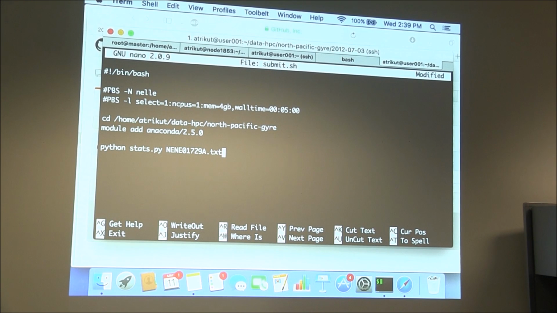So here I'm essentially repeating most of the stuff we've been entering into the shell, but I'm putting it in a script called submit.sh. Right, and I'll give you all a minute just to type all of this in.